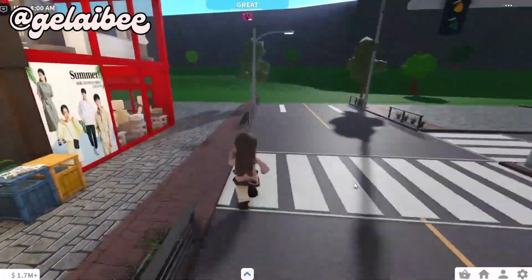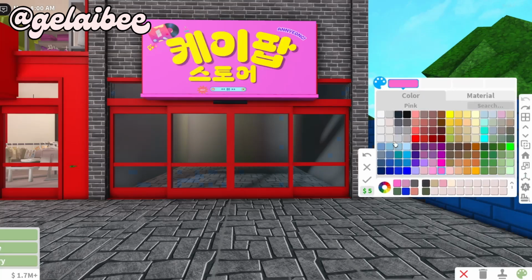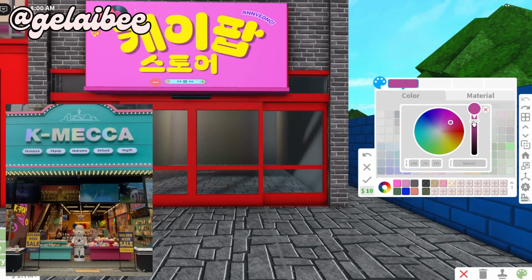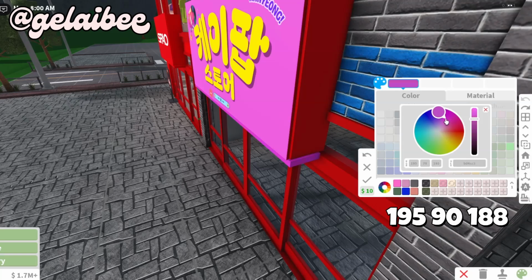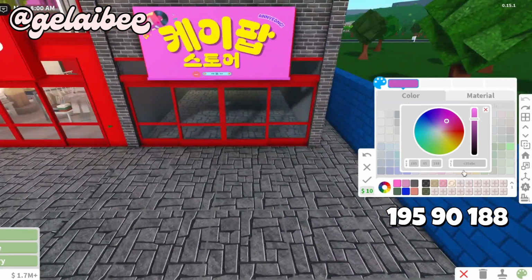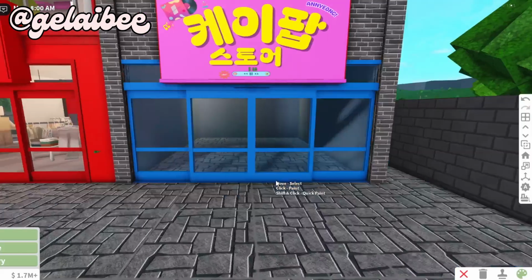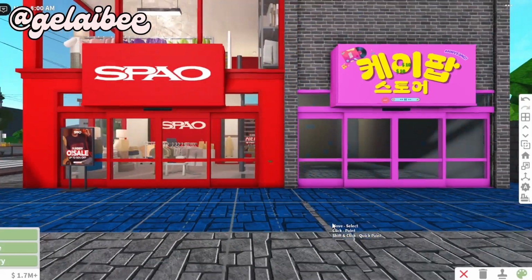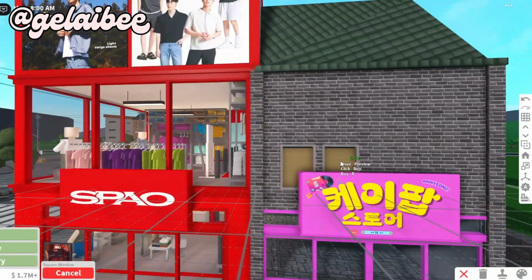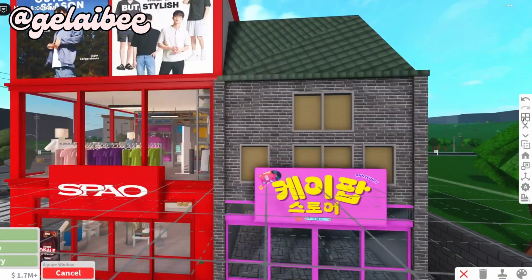Then I just copied the entrance door with logo from the SEOUL store. If you notice the K-Mecca store, they used vibrant and bright colors. So I made a decal logo using the mixture of pink and purple. I used a custom color to match the logo, although it isn't really the exact same shade. I think it looks somewhat similar.